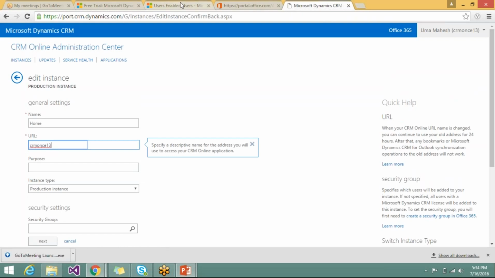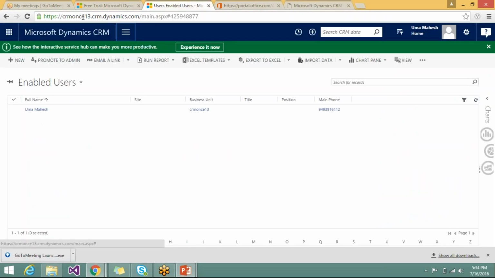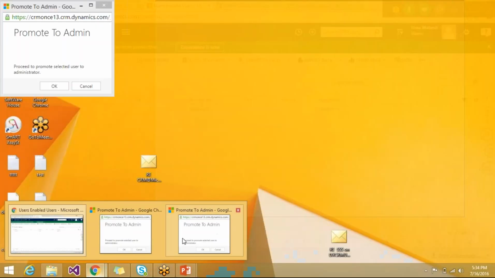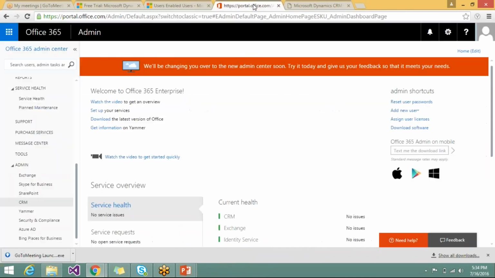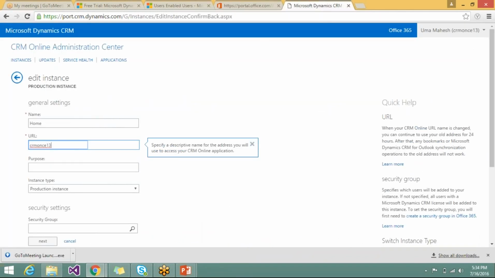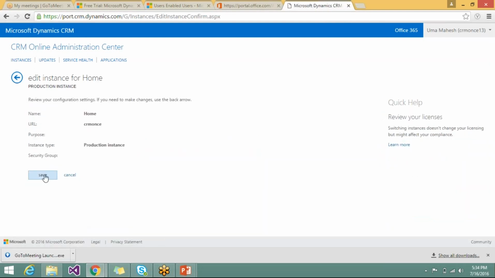And let's see my CRM. Currently my instance URL is CRM 113. Let's say I don't need this CRM 113. I need only CRM once. So as an Office 365 admin, I can go to my admin page here and update this URL. Here I can update it to CRM once. I can click on next. Once I click on save, my URL will get changed.